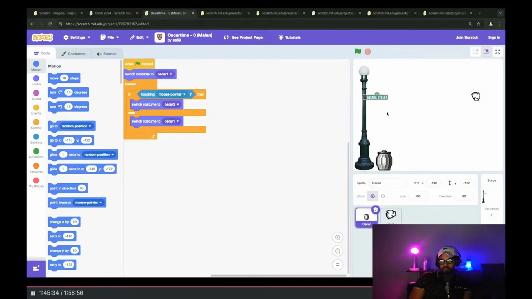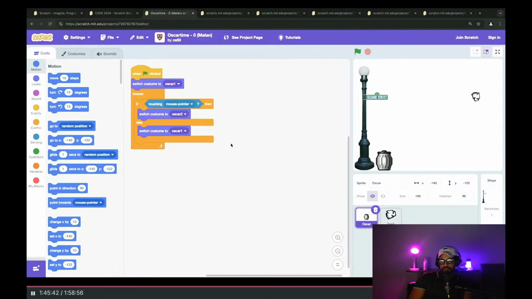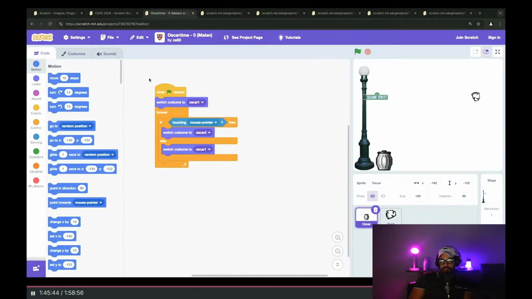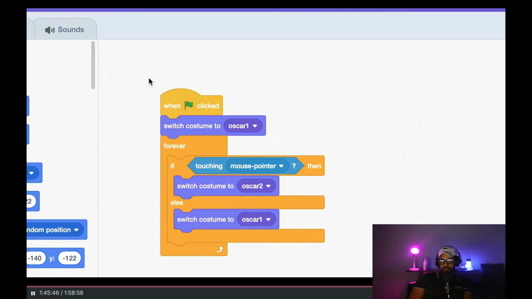Computer scientists typically start counting at 0. Let me show you this example here that only has 2 sprites on the screen. We have Oscar the trash can, and we have the piece of trash. Now notice, what does Oscar do? Let me zoom in on this script, as it's called. The program is a script. When the green flag is clicked, Oscar switches his costume to Oscar 1. That's his default costume where the lid is closed.